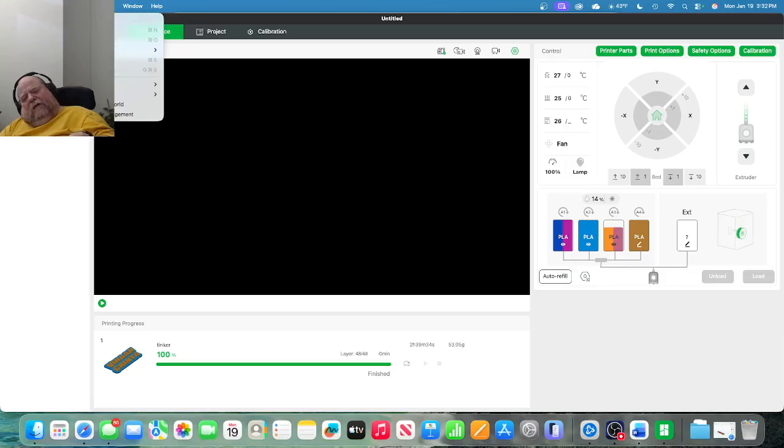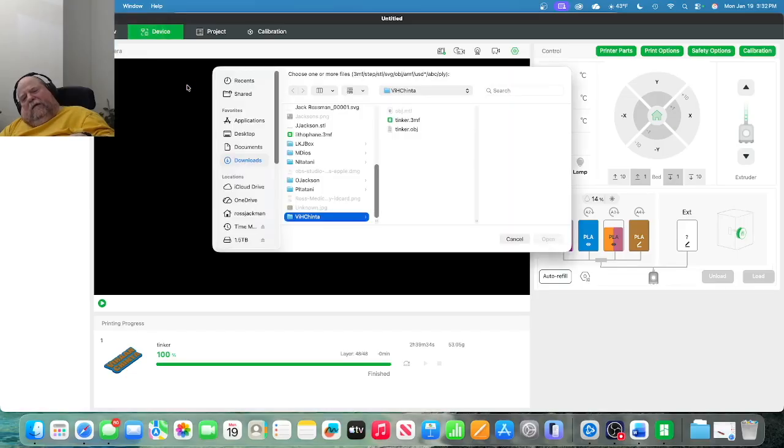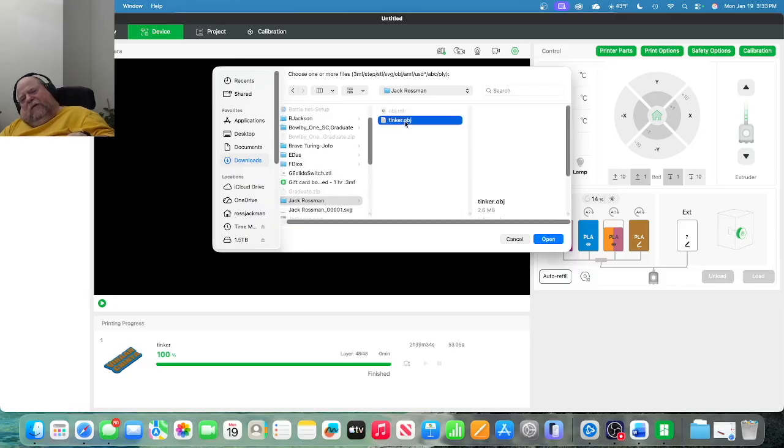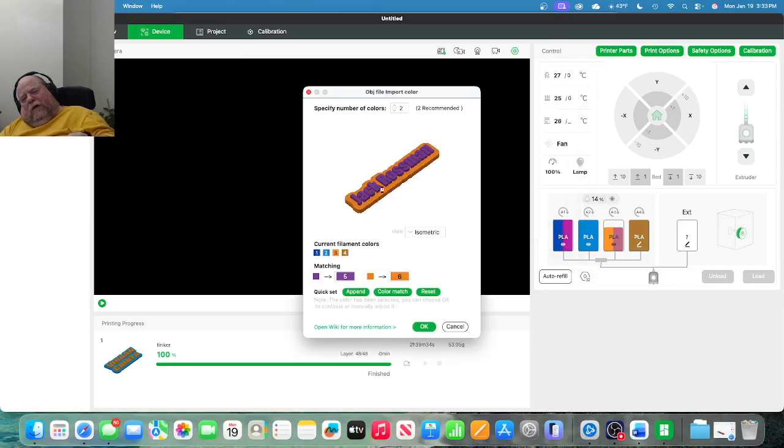So now I'm going to go up here to File, go to Import, and pick the first option, which if you read it is the same for OBJ, STL, and OBJ. Let me find my name, which should be whichever folder I'm in. Should be Jack Rossman. There it is. And you'll see the tinker.obj is the one that you want to open.